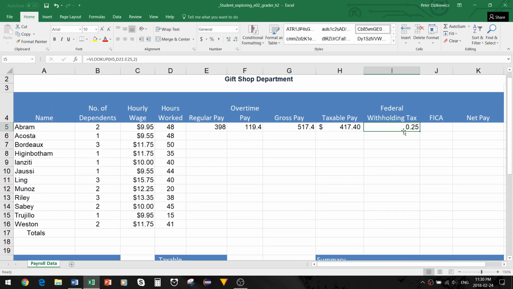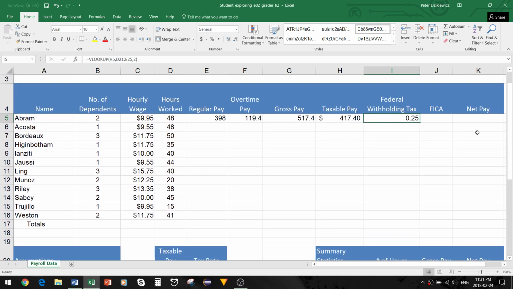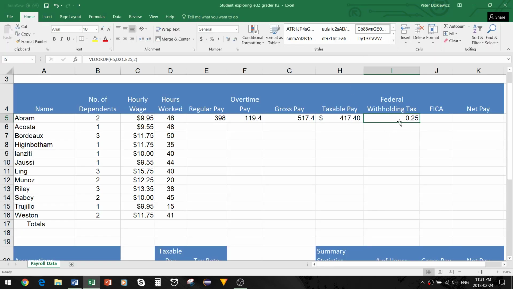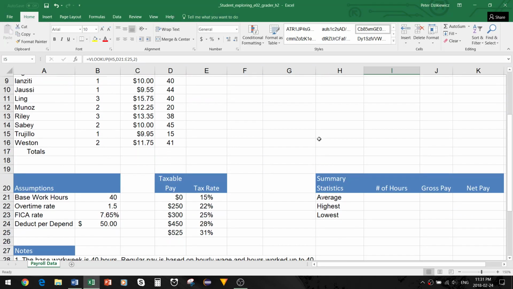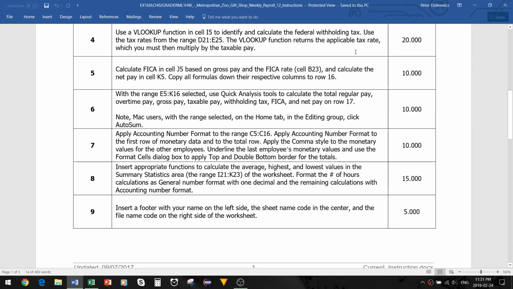And as you can see, for the withholding tax, it returned 25%. But if we go back to our instruction here, it says that the lookup function returns the applicable tax rate, and that's what it did. That's 25%, which again comes from here, 25%, which you must then multiply by the taxable pay.